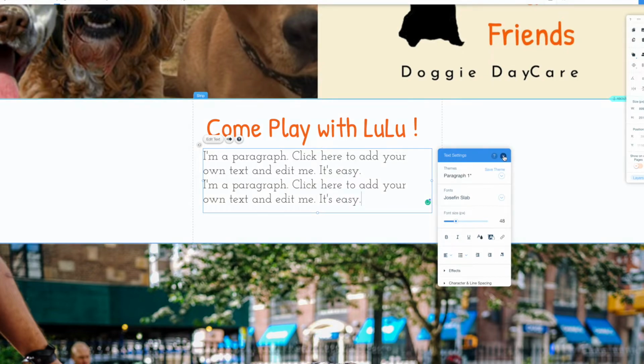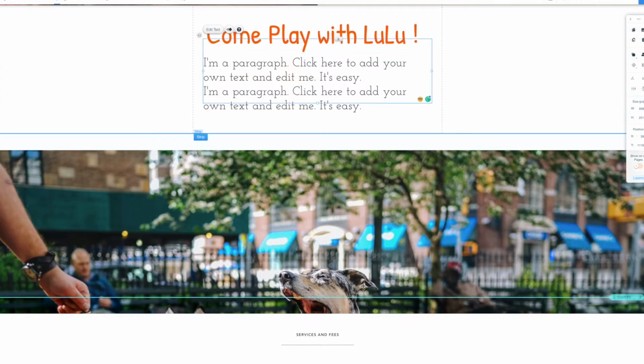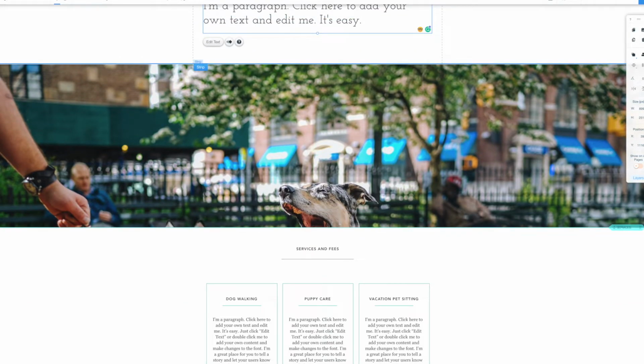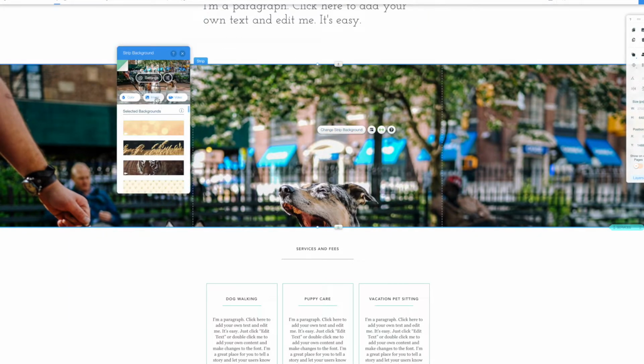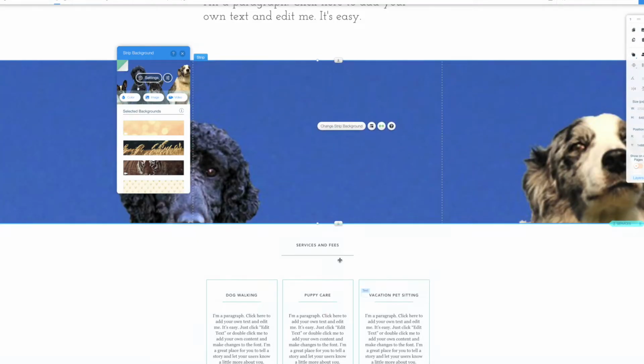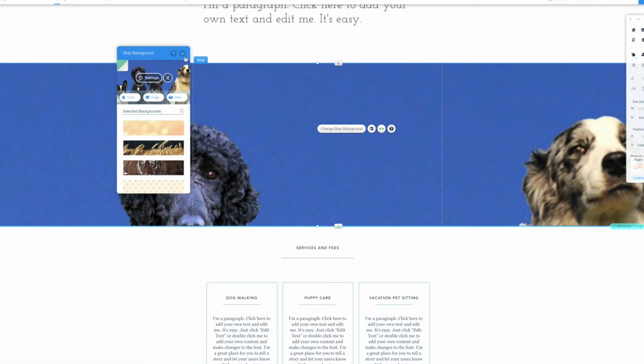All right. And then we're going to go down to our guys here. This is really going to be great. So I'm going to click on this, change strip background. I'm going to go to my images, and there it is. I'm going to grab this one. Hopefully it'll fit. And let's see how it works.